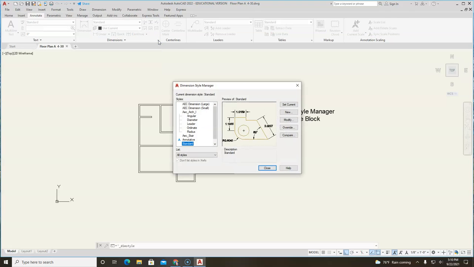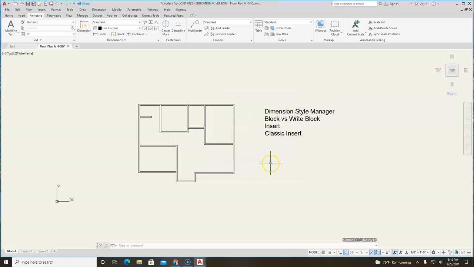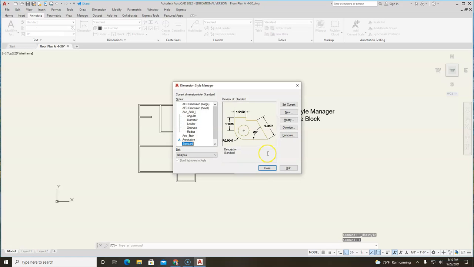If you click on that, this box should appear and we will be able to change our dimension style. You can also type in D, enter on your keyboard, and that will also access the same dimension style manager.